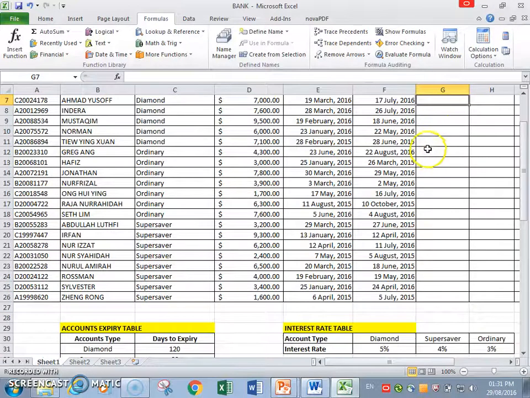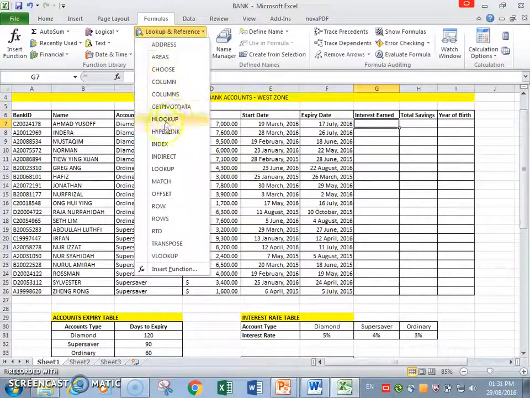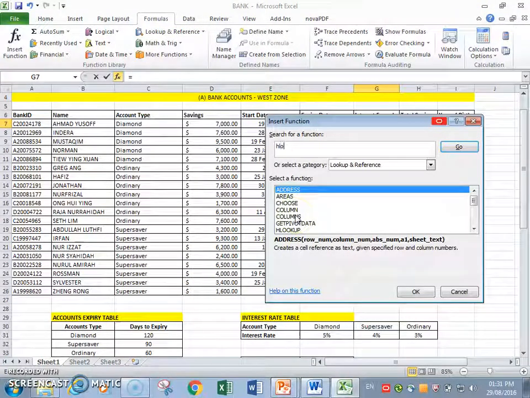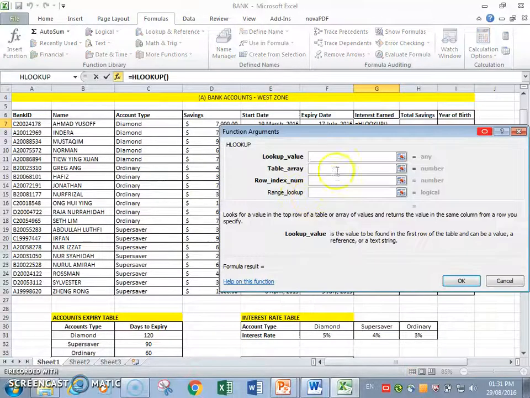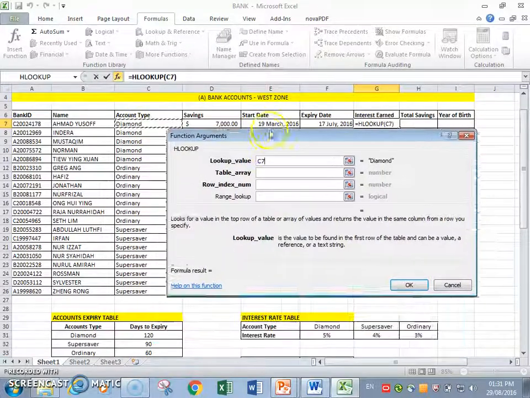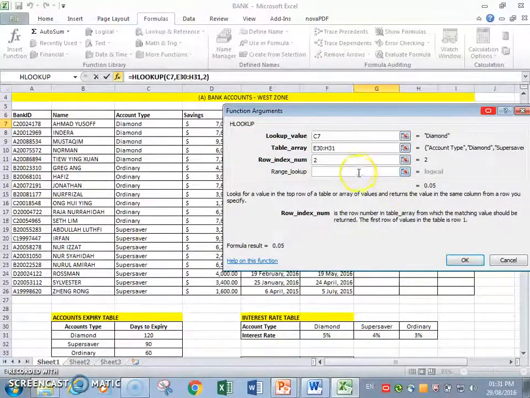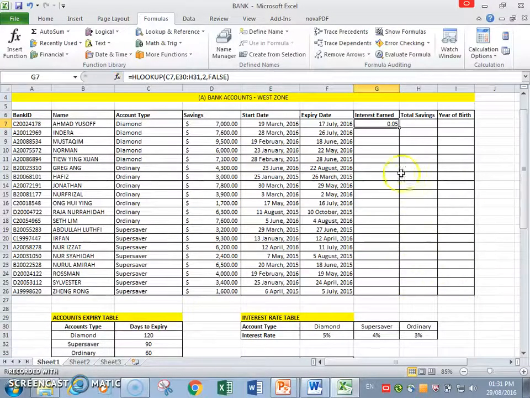So I'm just going to zoom out a bit for you to see. So equals to, maybe I'm just going to look up reference. Is there HLOOKUP? No. So I'm going to type HLOOKUP. Okay, yep, there's an HLOOKUP here. So where we're looking up this value, we're looking at one value, which is the diamond, which is going to link the two tables. This is the linking value. The table array is here. Row number, again, number 2, because it's first row, second row. And it's going to be false. Okay, done. So interest earned is 5% for the diamond people.